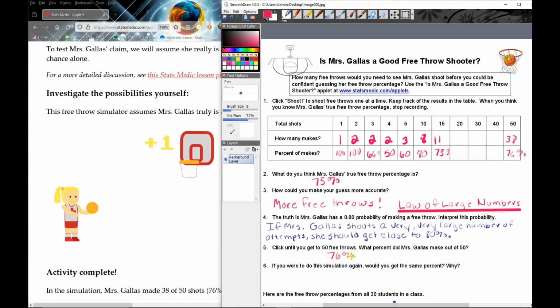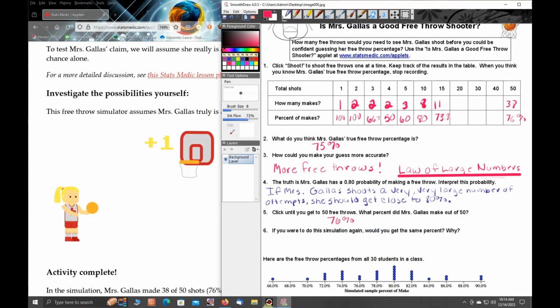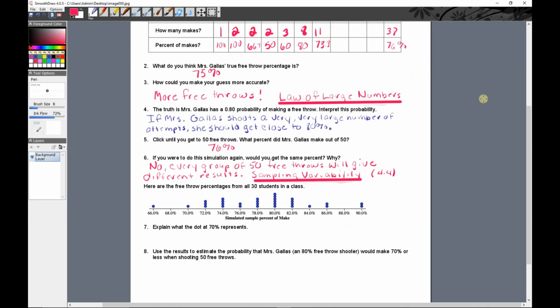All right, if you were to do this simulation again, would you get the same percent, and why? No. If we do this simulation again, or if I do it and you do it and somebody else does it, every group of 53 throws will give different results. They should give different results. They might not, just out of pure coincidence, but we would expect them to show some sampling variability.